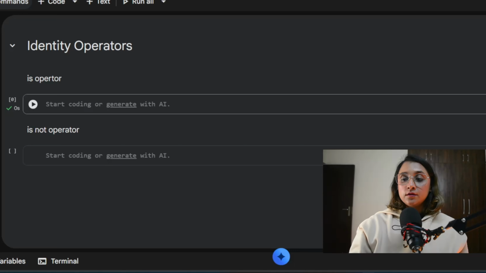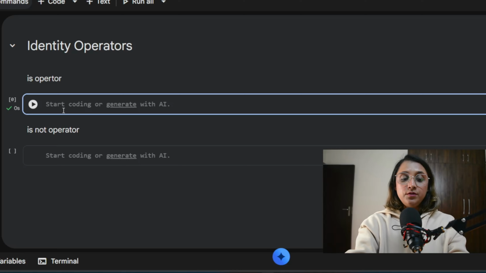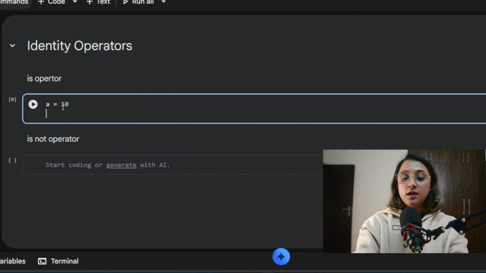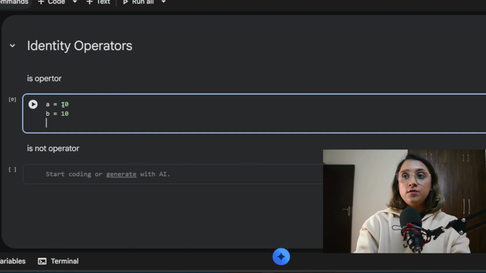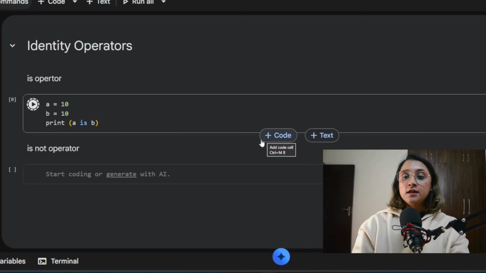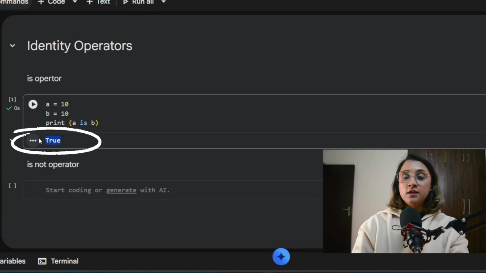We are doing today's demo in Google Colab, and I will also be pasting the link in the description box so that if you want to check this code out in future, you can do that. Let's take an example where I say a is equal to 10 and also declare b is equal to 10. And now if I check if a is b, you should get that as true. Let's see that. And we can see the answer is true.